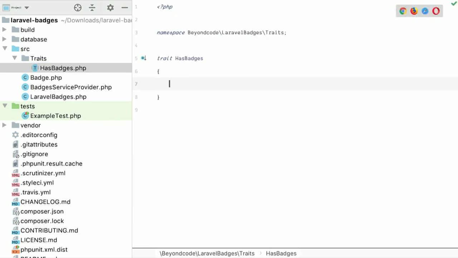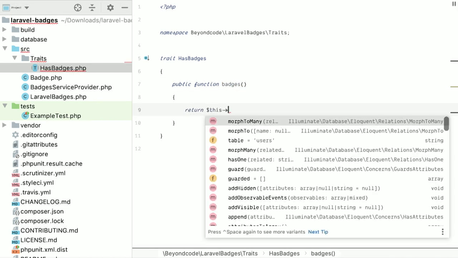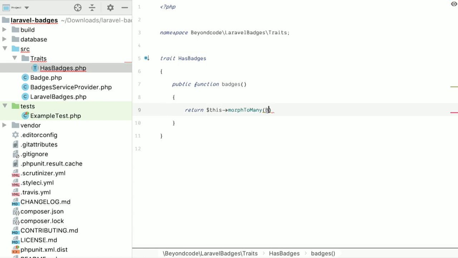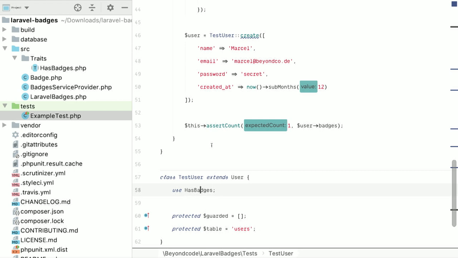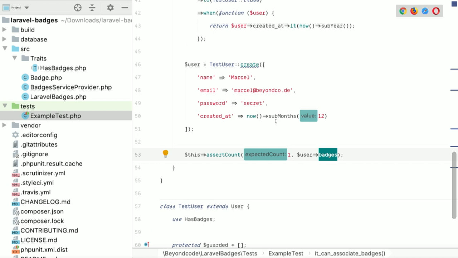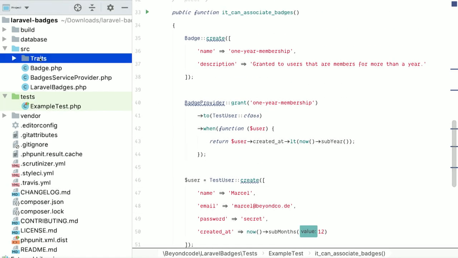OK. And basically, all that this trait does is it provides one function called badges, where we are going to return a morphToMany relationship to our Badge model. We called it model in the migration, in the database table. And the table itself is called badgeables. All right. So now this should work. We should be able to access this. We can create our user, but this BadgeProvider still does not exist. So let's do that too.